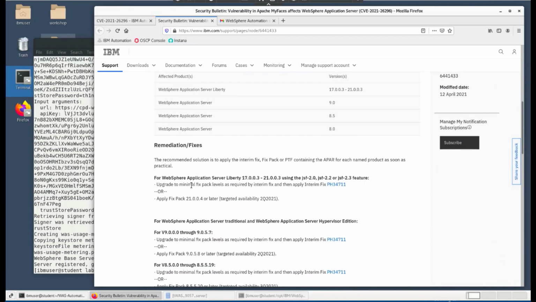So in this case, if we look just at a small snippet of the document, we can see that for WebSphere 9.0.0 through 9.0.5.7, a recommended fix is to either apply an iFix, an interim fix, PH34711, or upgrade to fix pack 9.0.5.8 or later.